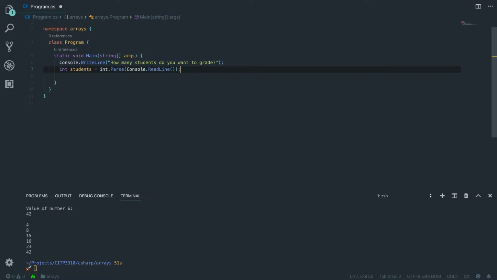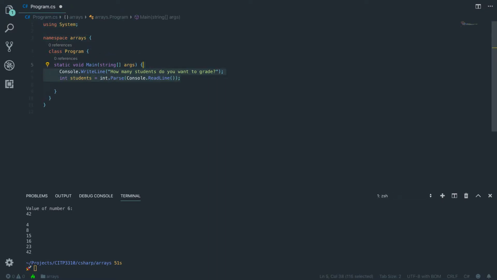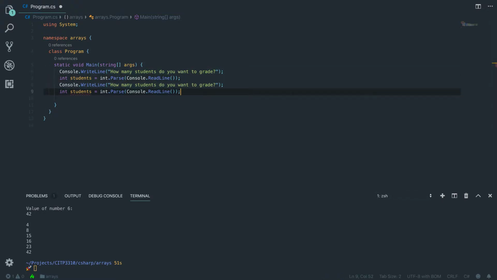And let's be a little bit lazy again. And let's say, how many grades per student do you want to grade? And it's going to be grades and Console.ReadLine. So we are going to declare how many students we have and how many grades. Say that we have 10 students and we're going to grade 3 different grades per student, so we can move around and do this information.